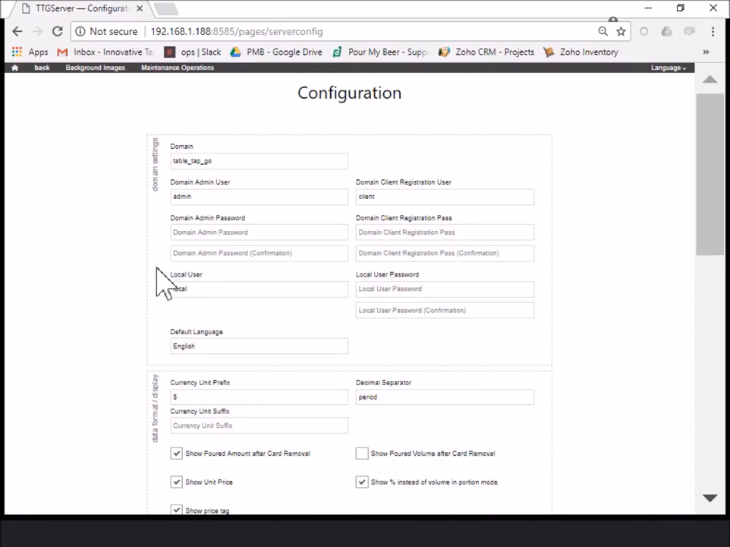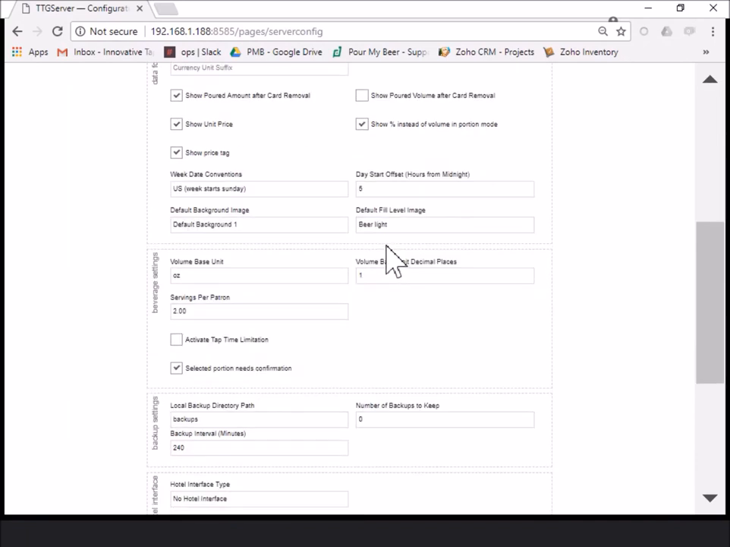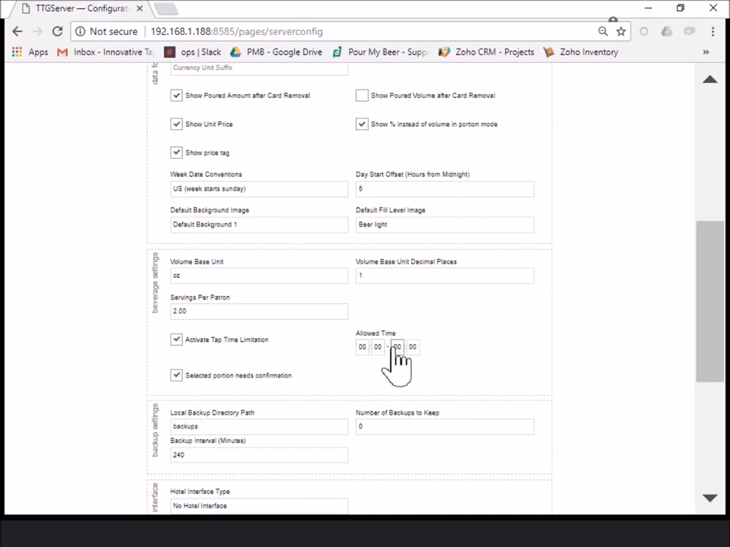Server configuration is where you can do things like change the admin password, change the type of currency symbol. You can change when a day ends. Generally 5 a.m. is our default. That's for reporting purposes. You can change the number of servings that you get per patron right here. You can activate tap time limitations so that your taps will only pour from a certain time to a certain time.